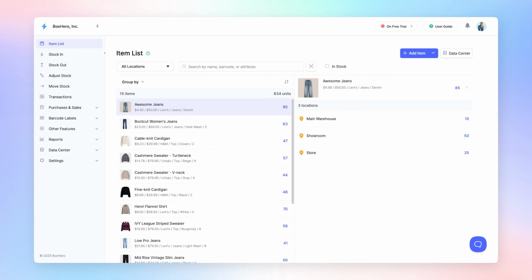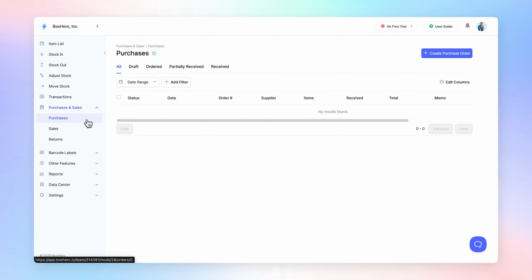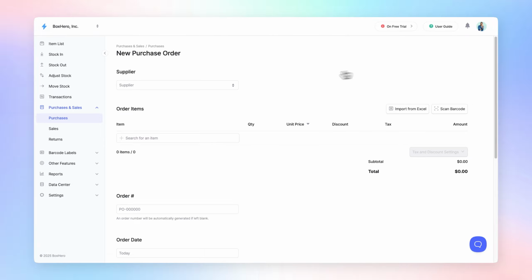In the sidebar menu, click on Purchases and Sales. There's 3 separate tabs for purchases, sales, and returns. We'll go over each one, so let's start with purchases. You can see we don't have any POs yet, so we'll create a new one by clicking the button in the top right. Here's our new purchase order, and we'll fill in the details starting with the supplier.